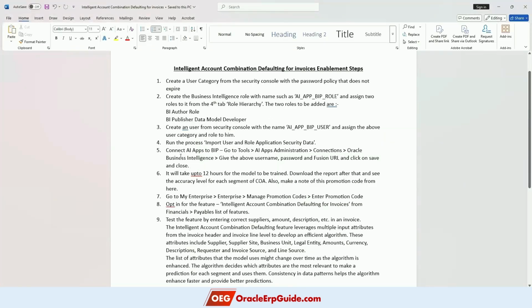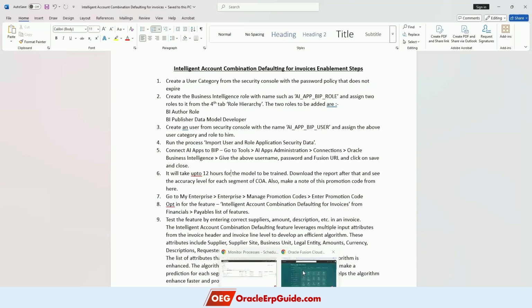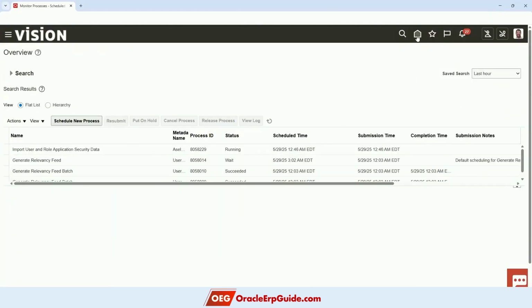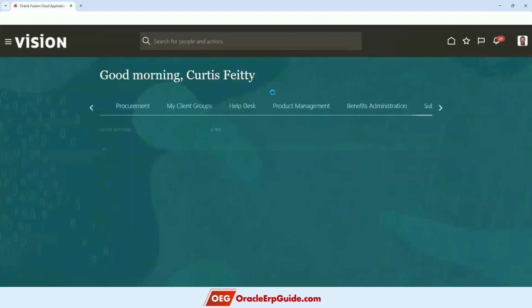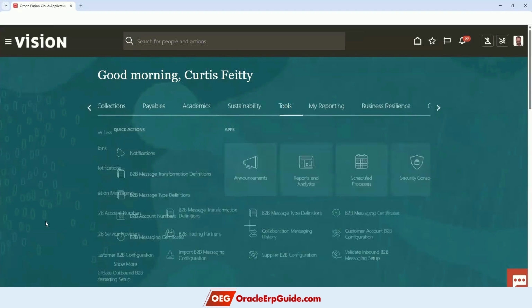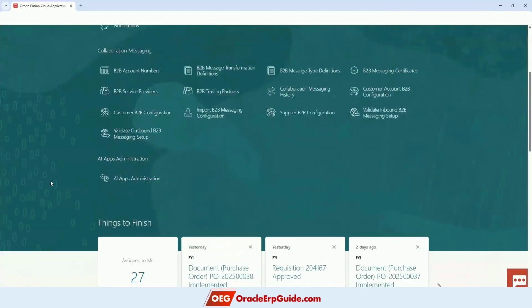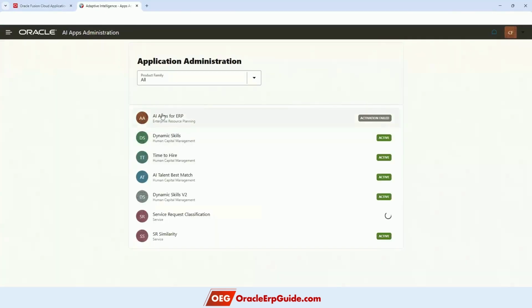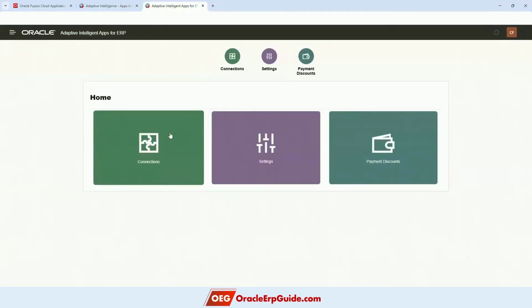So what is the next step? Connect AI apps to BIP. We need to connect this user with the AI apps, so let me show you how. For this, we have to go to the home button first, then go to tools under your navigator. Under tools, under quick actions, click on show more, and come down and click on AI apps administration. Then for the first option, AI apps for ERP, enterprise resource planning, click on that and click on connections.